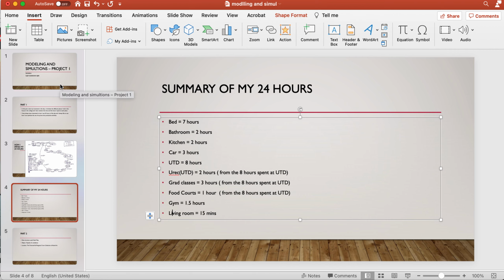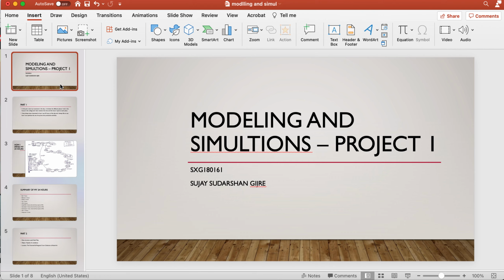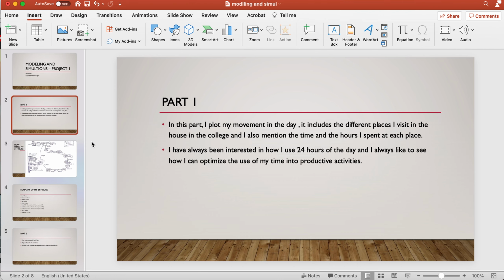So this is my project number one for modeling and simulation. This is part one of the project. In this part, I plot my movements in the day. It includes different places I visit in the house and also in the college, and I also mention the time and hours I spent at each place.